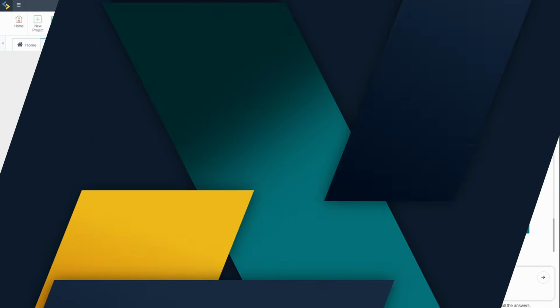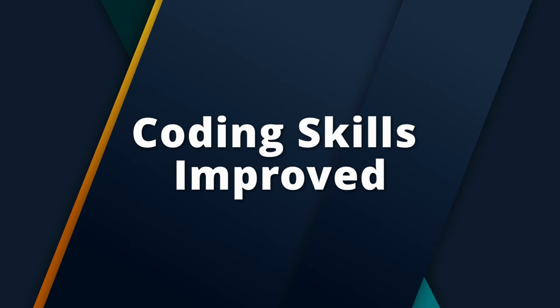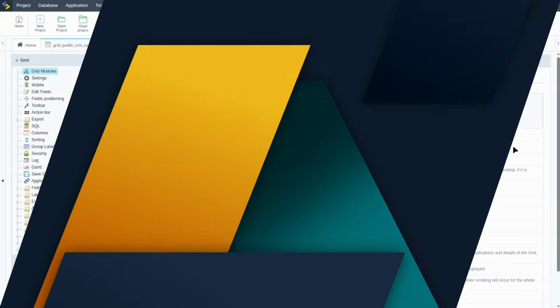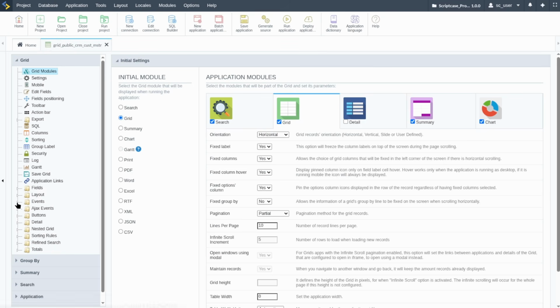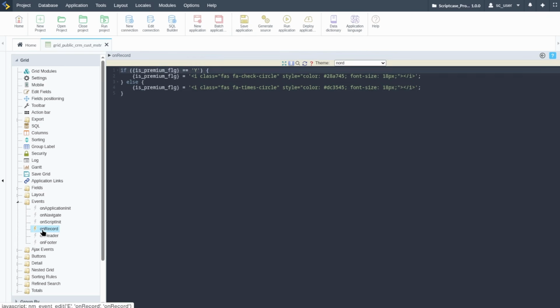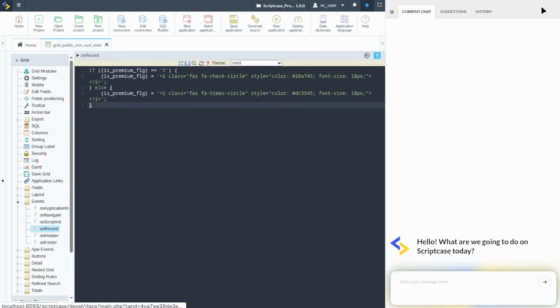The coding abilities of the assistant are also improved. In this application, I already have a functional block of code on the on-record event that outputs an icon whether or not my customer has premium status. I want the assistant to make it better. Instead of the icon, I want the entire line to change color based on that information.